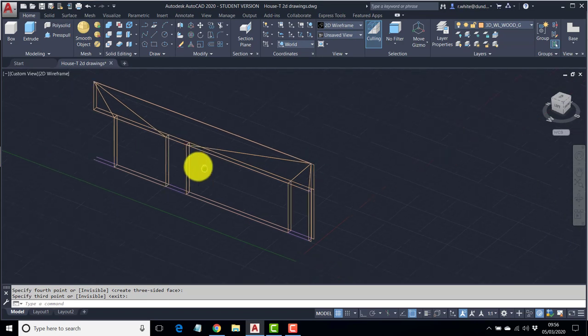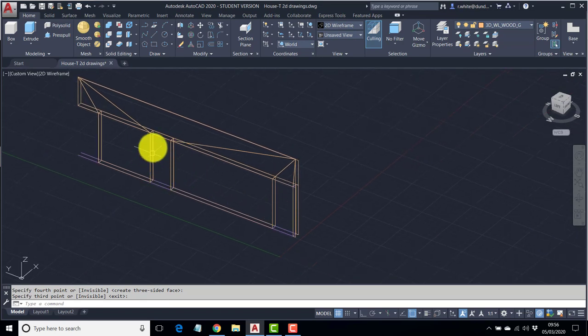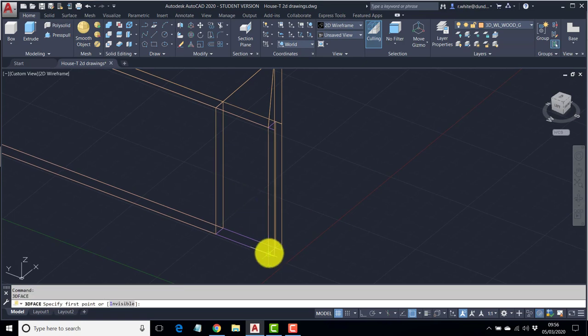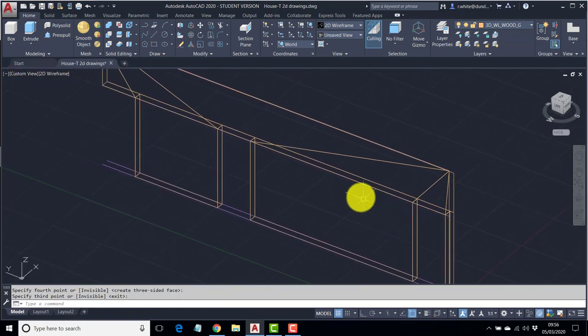Enter to stop. Now we could just copy those 3D faces across to this one, but let's have a bit more practice. So we use 3D face again. 1, 2, 3, 4, 3, 4, 3, 4. Enter to stop. Job done.